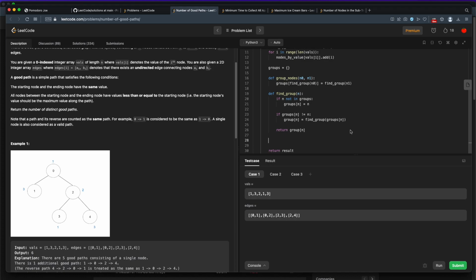Okay, now we need to go through every node in our tree, but we want to go through them by value because we want to build up our groups from the smaller values up to the larger values. That way we know any node within our group has a way to traverse to any other node in the group because there are no nodes of larger values that would be blocking that path.